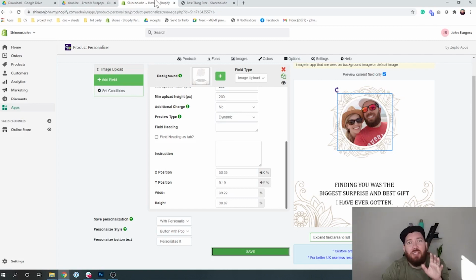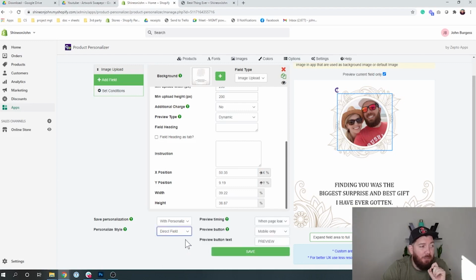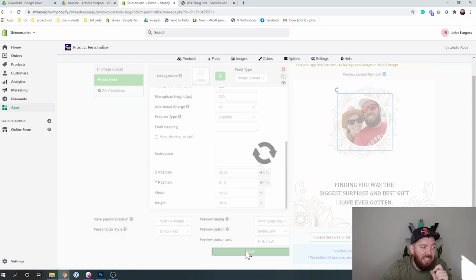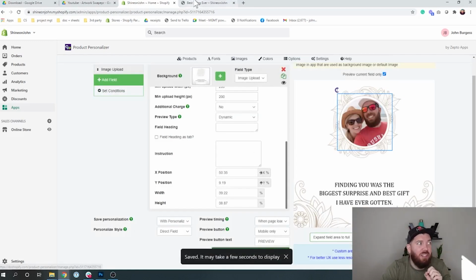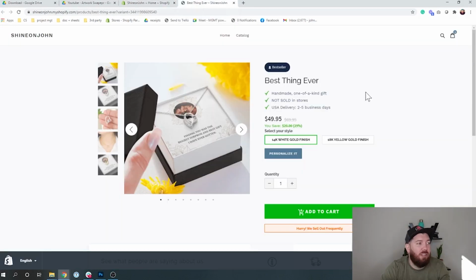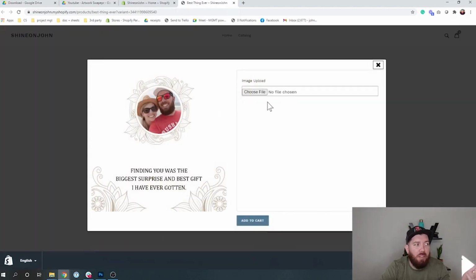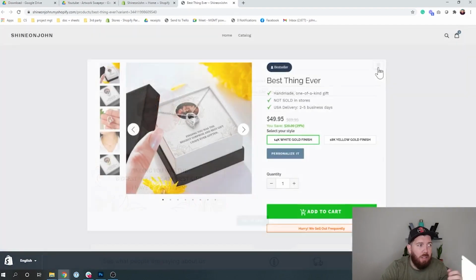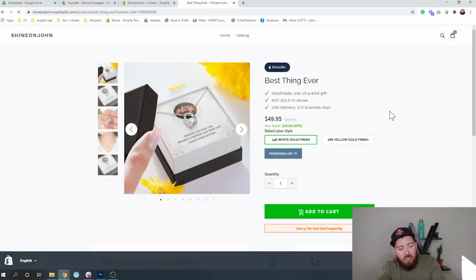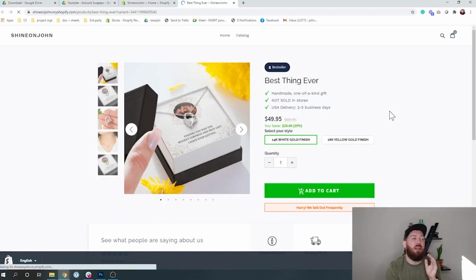So what I like to do is come back in here to Product Personalizer, and where it says Personalize Style, I like to do Direct Field. So we're going to hit save again now that I've selected Direct Field, and I'll show you exactly what it looks like now. Just so you know, the Personalize It button, if you do click it, opens a pop-up that you can upload your image in. But like I said, I've changed it to Direct Field.